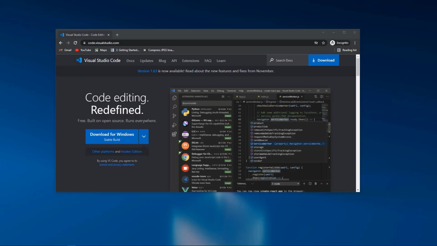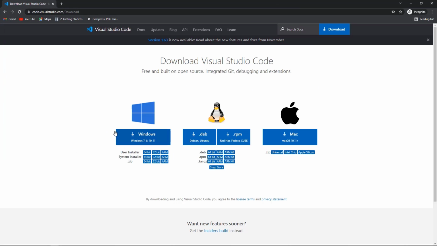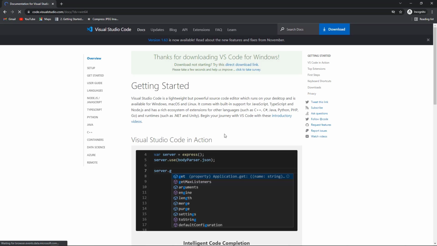Alright, this is the official website of Visual Studio Code. In order to download VS Code, we can see the download button. Click on this download button. Now, depending upon your operating system, you can download Visual Studio Code. Since I'm using Windows 10, I'm going to use the Windows 10 installer. It is always recommended to use the system installer, depending upon the number of bits of your operating system. In my case, my operating system is 64-bit, so I'm using the 64-bit system installer, and click on that to download it.